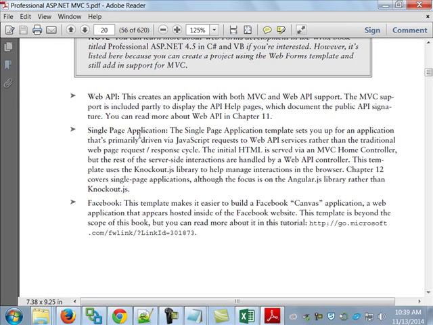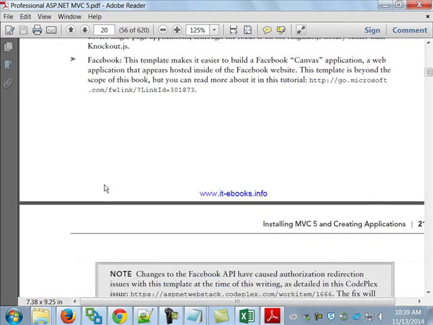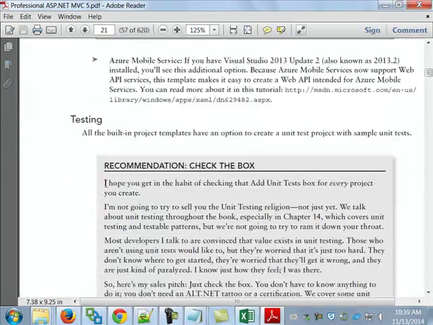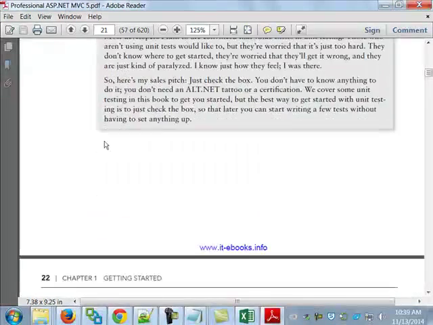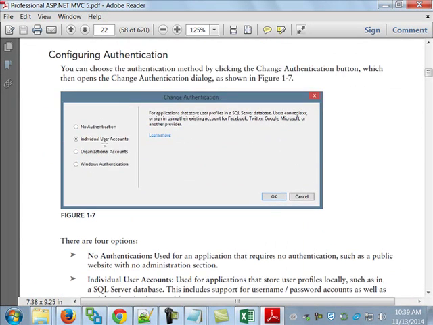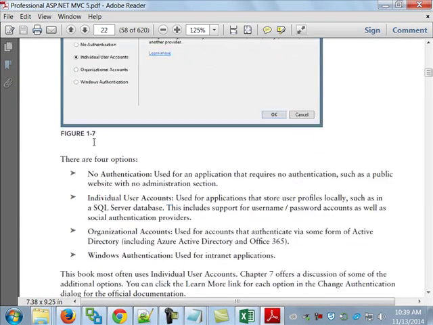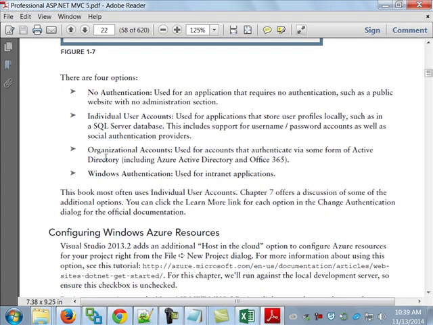I'm not going to talk about single page, or Facebook. The author says check that box for adding unit tests, because you'll probably want to add them sooner or later. And just use the default for configuring your authentication. Boom. Here are those different things I just showed you with the authentication. It's on page 22 in this PDF. So it explains what each one of those are.